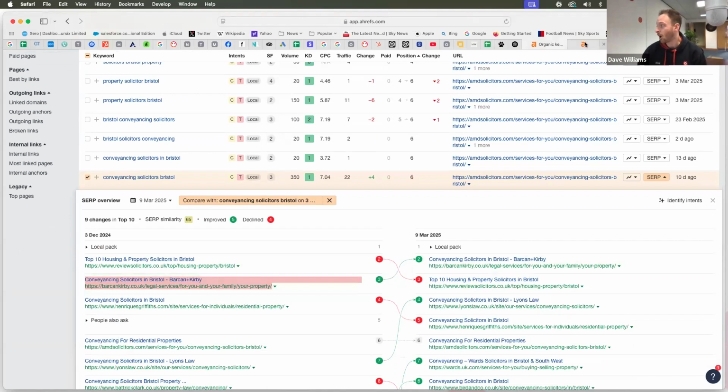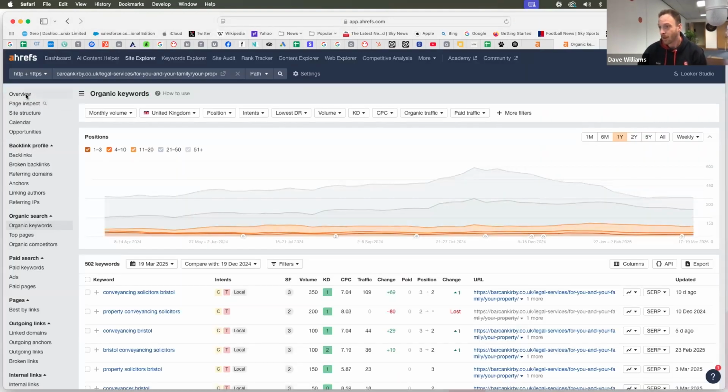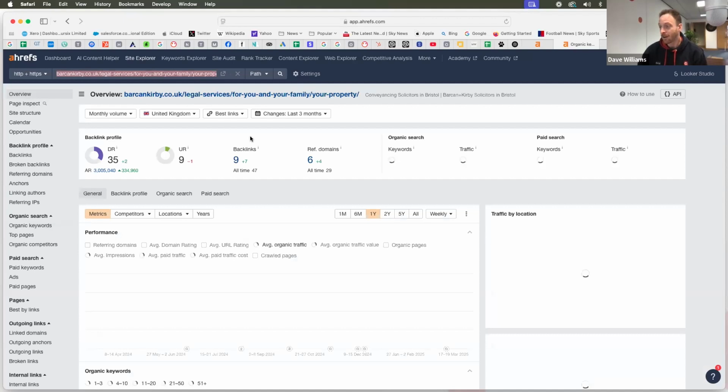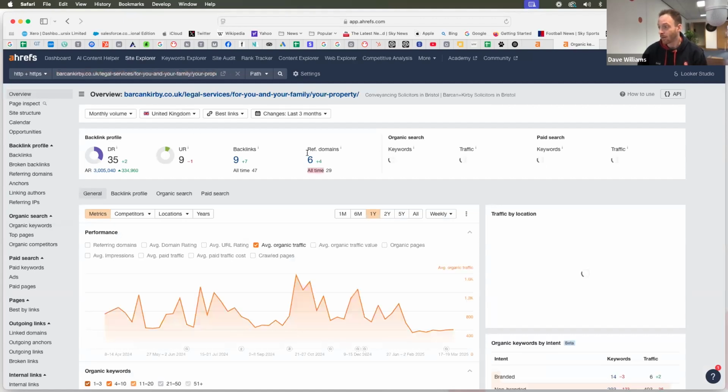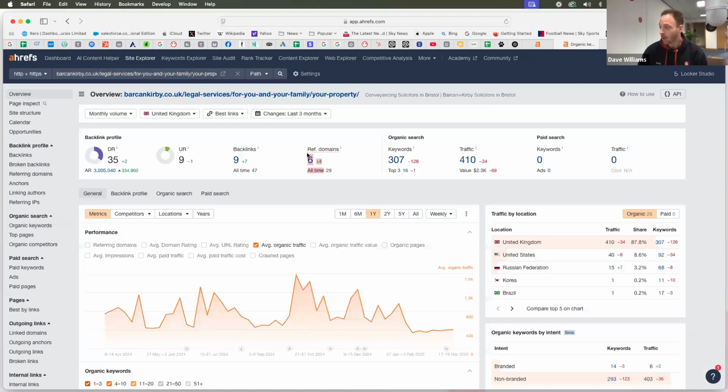Okay, so I'm going to do a quick analysis on their website. So I've chucked their page, the page that they're ranking for, into Google. I can see straight away they've got a better backlinking profile. So they've got 6 domains that link through to that particular page.